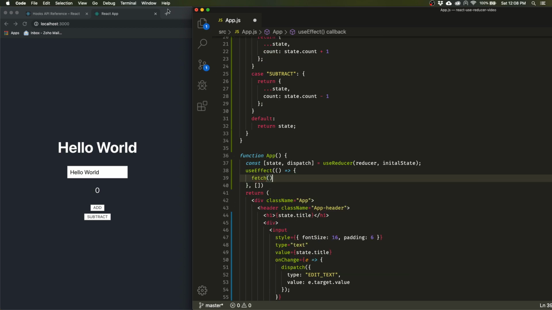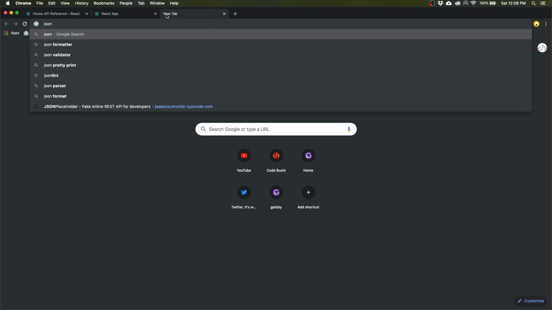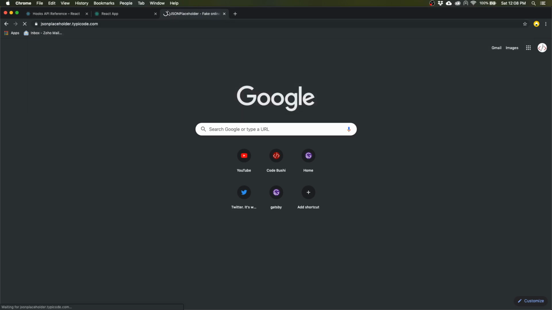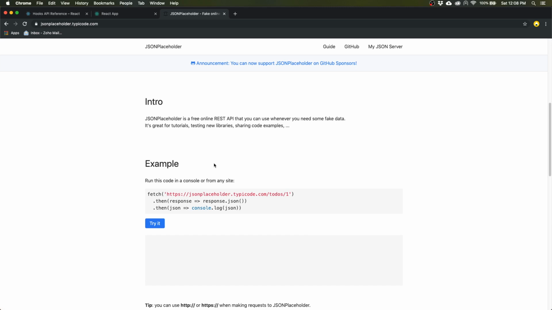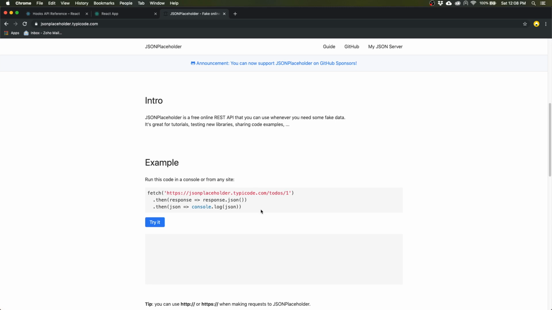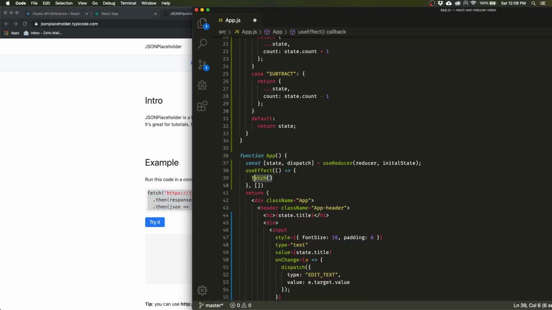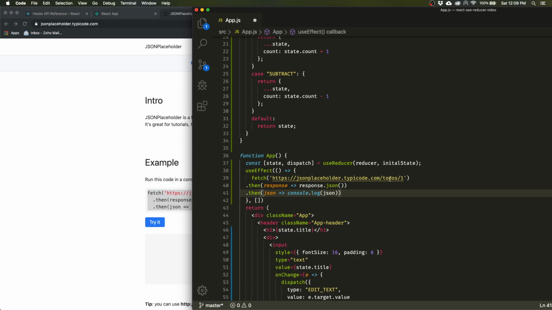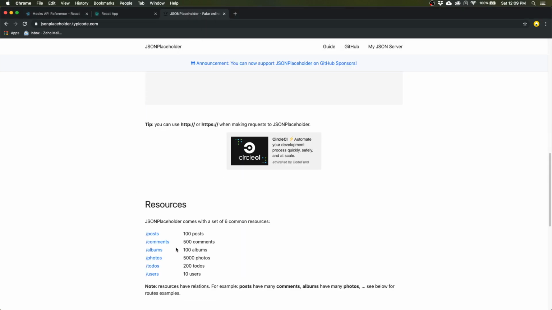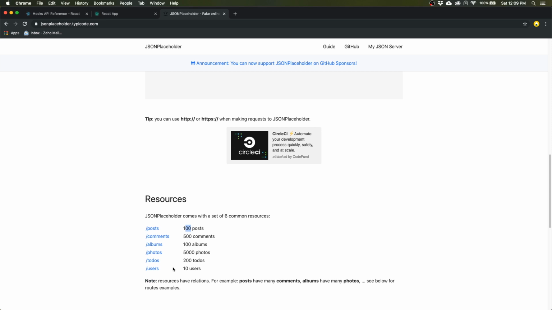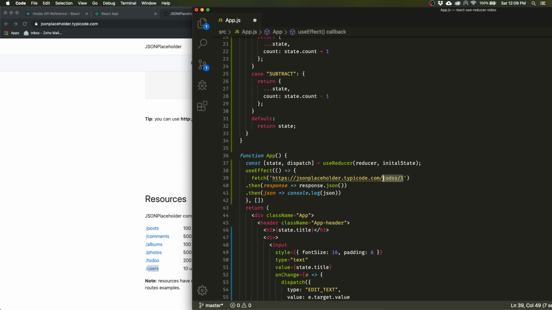And I'm going to use the JSON placeholder. Yeah, this guy down here. So this is just like a fake API. You can literally copy this code, and it's gonna give you some data. So to-dos, let's get like, I don't want to show like 100 posts. Let's do the users. Let's do the users because there's only 10. All right, so we're gonna fetch the users, and then it's gonna console log it using the useEffect.